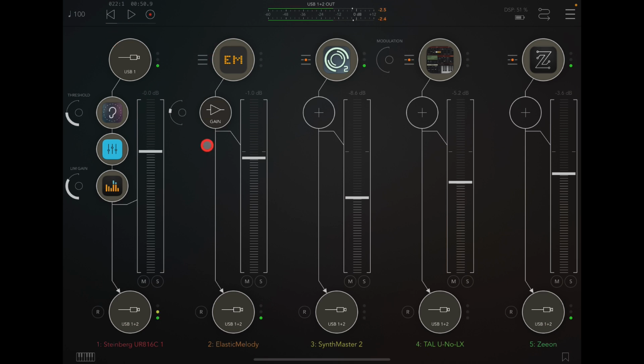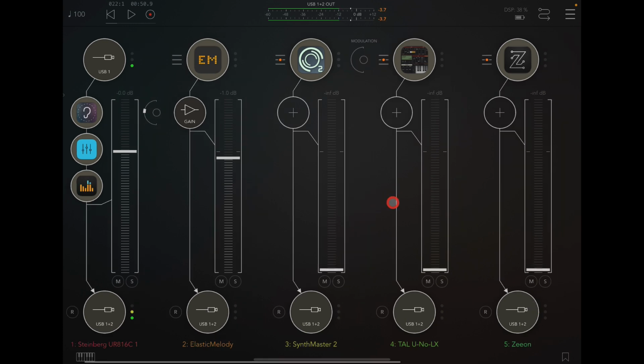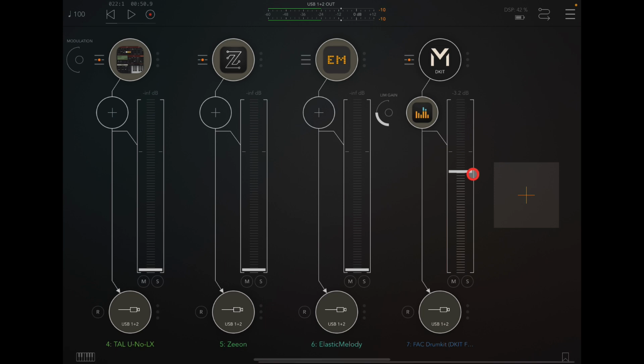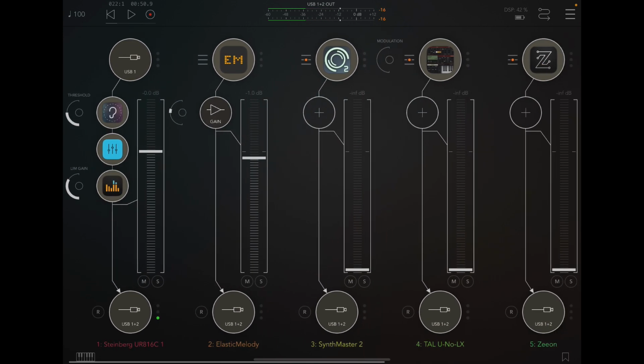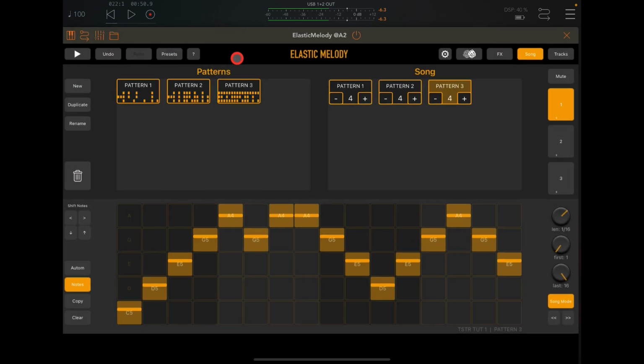Okay, so that's the kind of stuff you can do. Of course, you can program any melodies you like. First thing I'm going to do is turn the volumes down for the three synthesizers. I'm going to leave them there so I can show you how to connect everything. And I'm going to turn FAC drum kit down as well. Let's just go back to this Elastic Melody here.